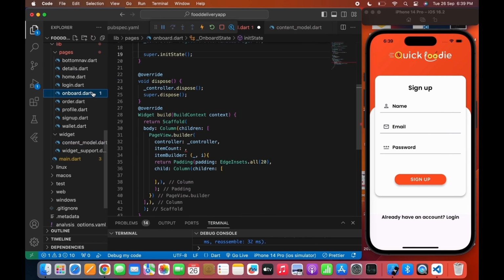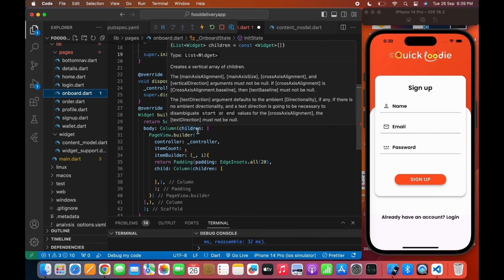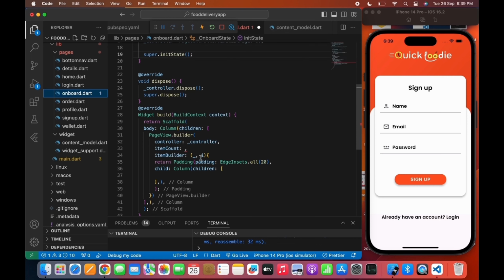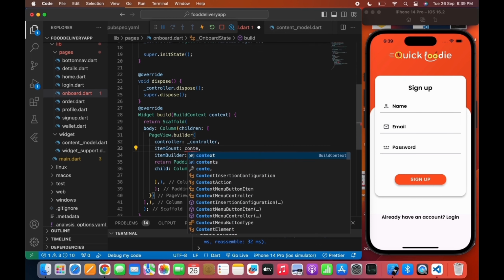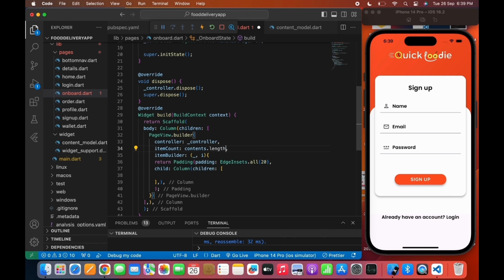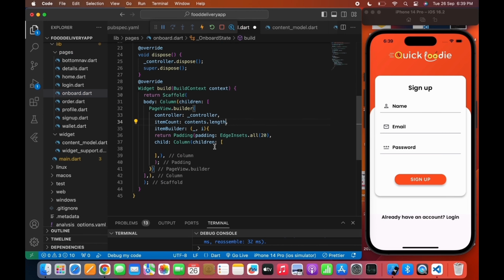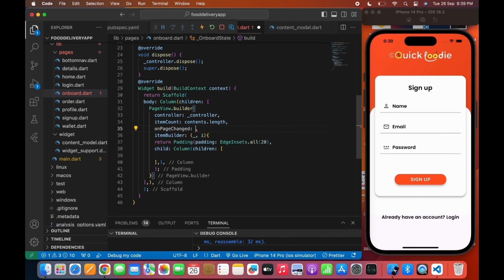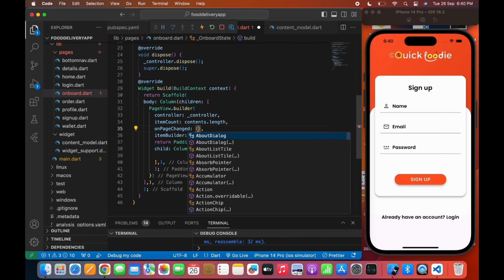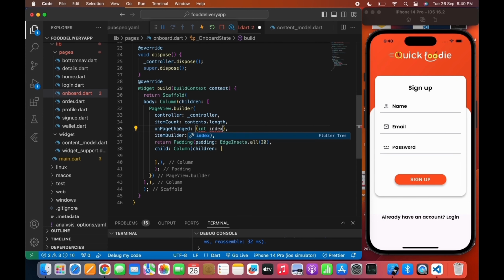Now let's move to the onboard.dart file again, and we will call all the things that we have saved in the contents list. So I will write in itemCount contents.length. Now in onPageChanged, we will keep on updating the current index using a setState method.